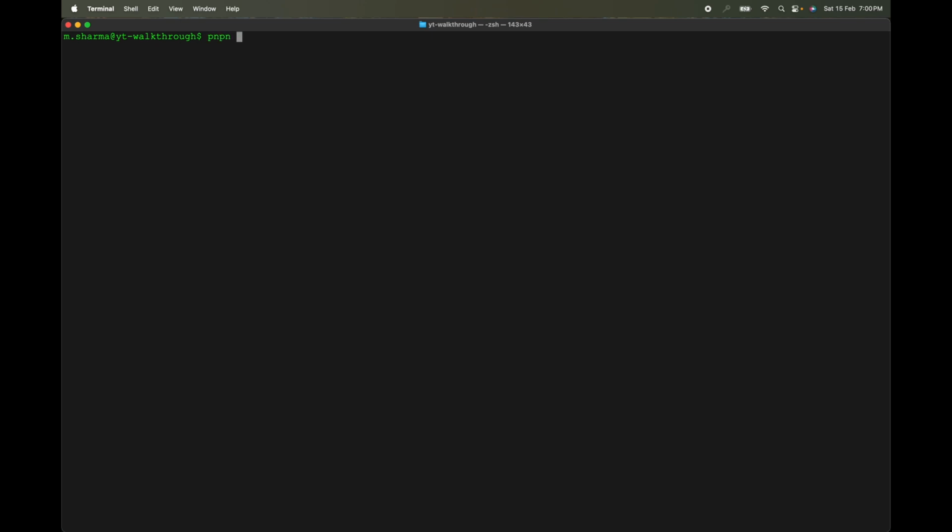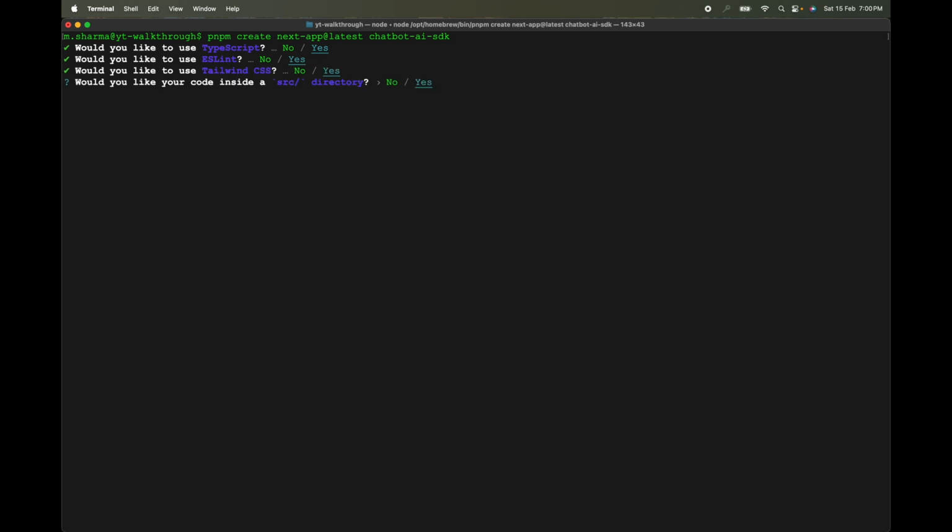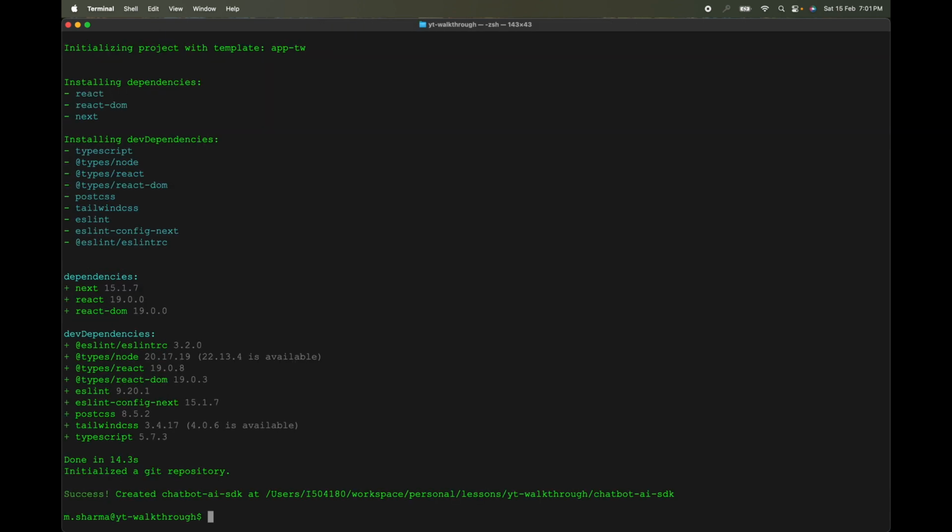I will say pnpm create next-app@latest and the name of the project, which will be chatbot-ai-sdk in our case. I will press Enter and it will ask whether you want to use TypeScript or not. I will say yes. I want to use ESLint as well. I want to use TailwindCSS as well. I want to use the source directory, yes. App router, yes. We will not use the page router, we will use app router. Turbopack, yes. Customize, no. And there you go. We have the Next.js project created on our machine.